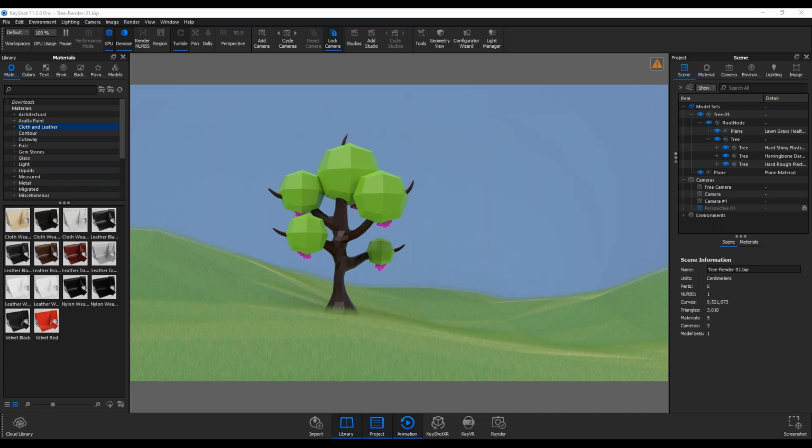All right, we also have the physics simulation. That basically allows you to select components of your Keyshot scene and create a simulation based on real world settings. So I'm going to go in here and show you how you would start to do that.